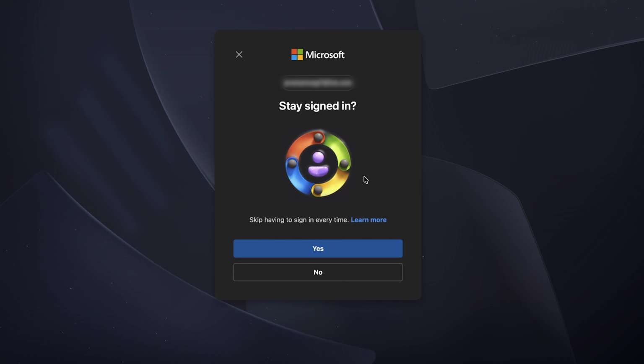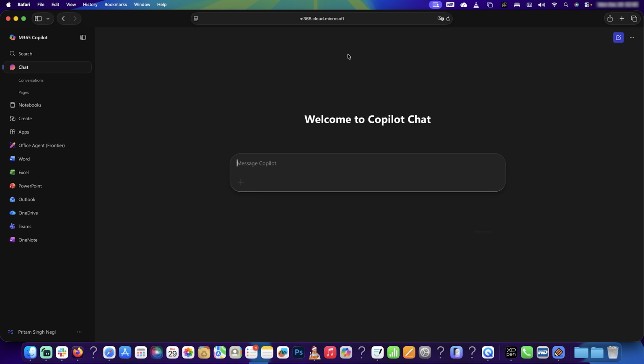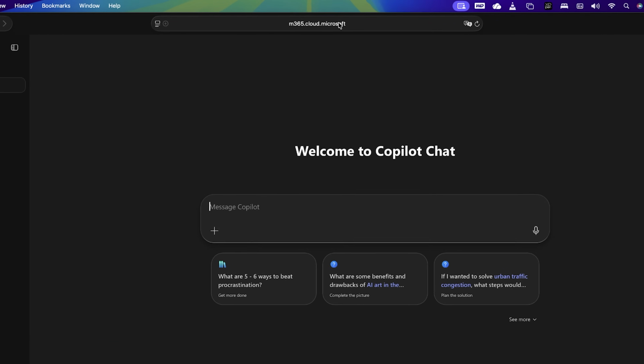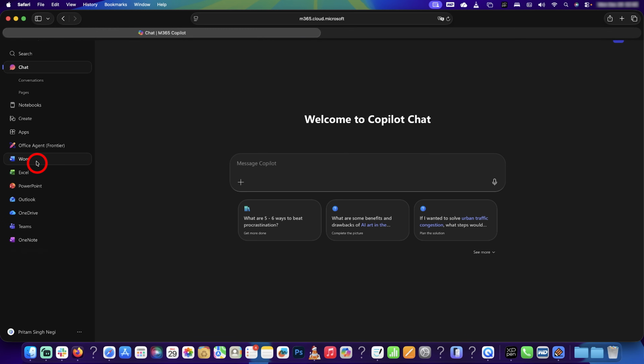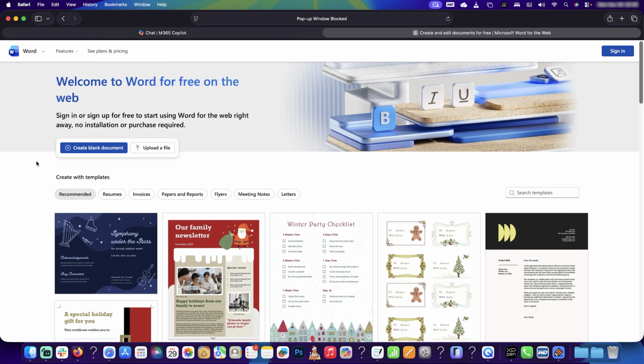After you log in, you're also going to get another option which enables you to stay signed in for a longer duration. I would recommend you say yes if you really want to use Office quite often. Once you do that, you're going to see this kind of screen, and you will be redirected to this URL, which is m365.cloud.microsoft. Now here, if you go on the left hand side, you can easily get Microsoft Word, Excel and PowerPoint.